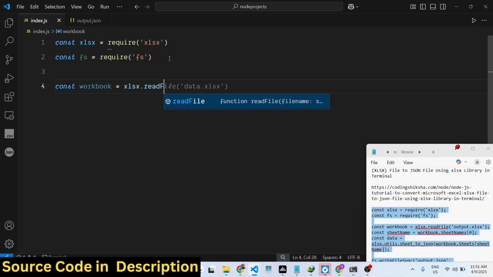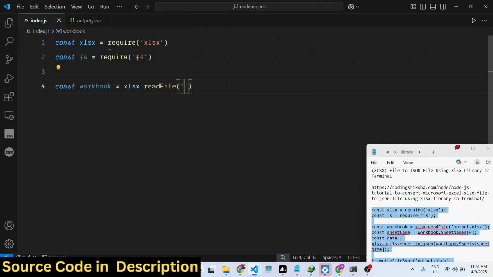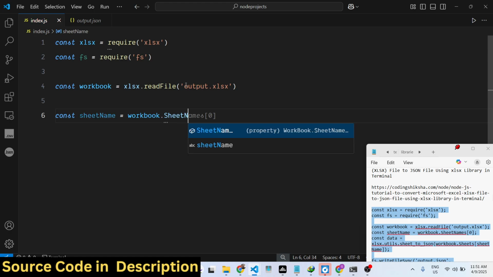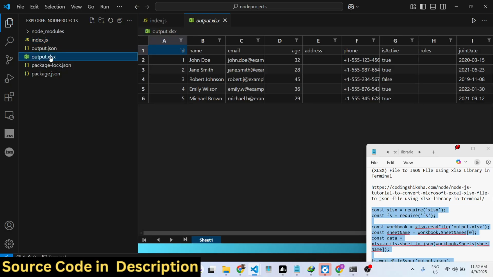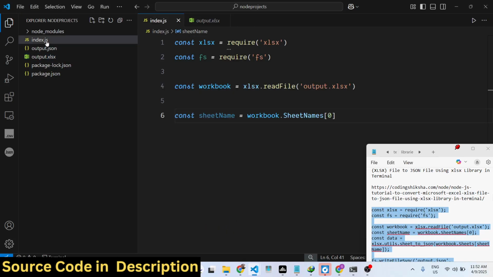This contains a function called read file, and here you pass the input file name, which is contained inside the same directory: output.xls. After passing the name, we will get access to the sheet. Whatever the sheet is, we can easily call this function workbook.SheetNames, and we will get access to the first sheet. As you know, in an Excel file there are multiple sheets, so we are getting access to this first sheet, Sheet1. We are simply passing the name right here.